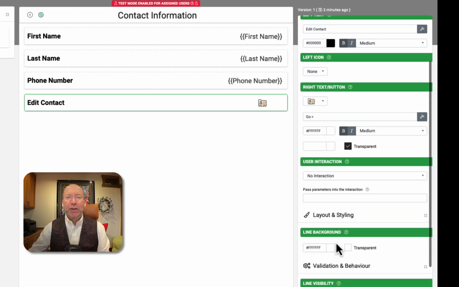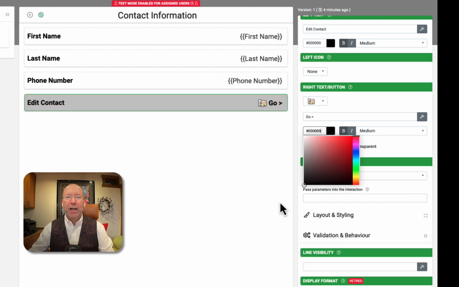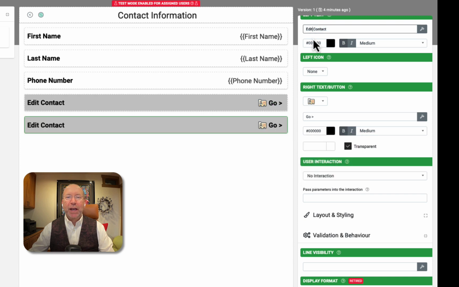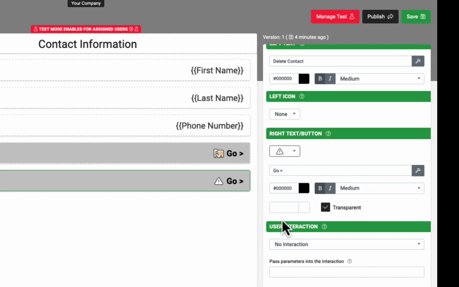Let's give the background a different color from the fields above. An action to delete the contact is next. Duplicate the Edit Contact field and change the left text. Choose a different icon if you would like, and click Save.